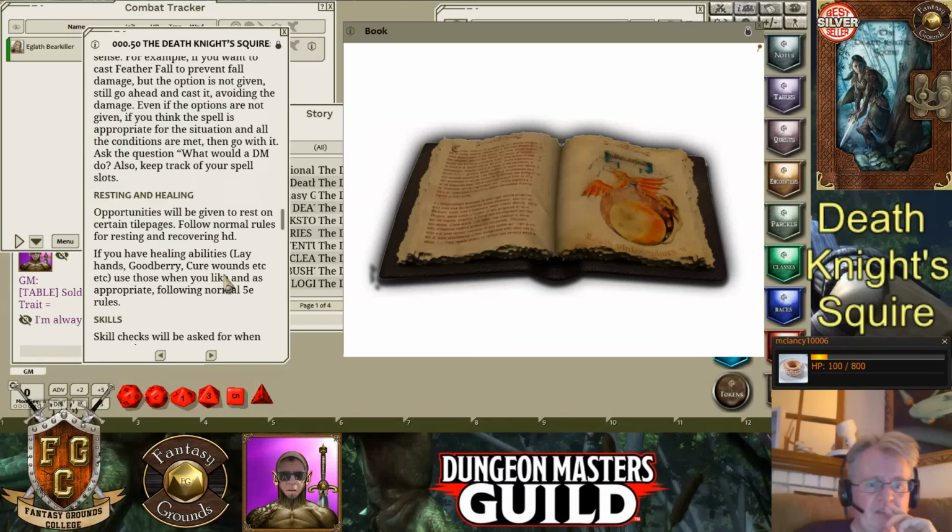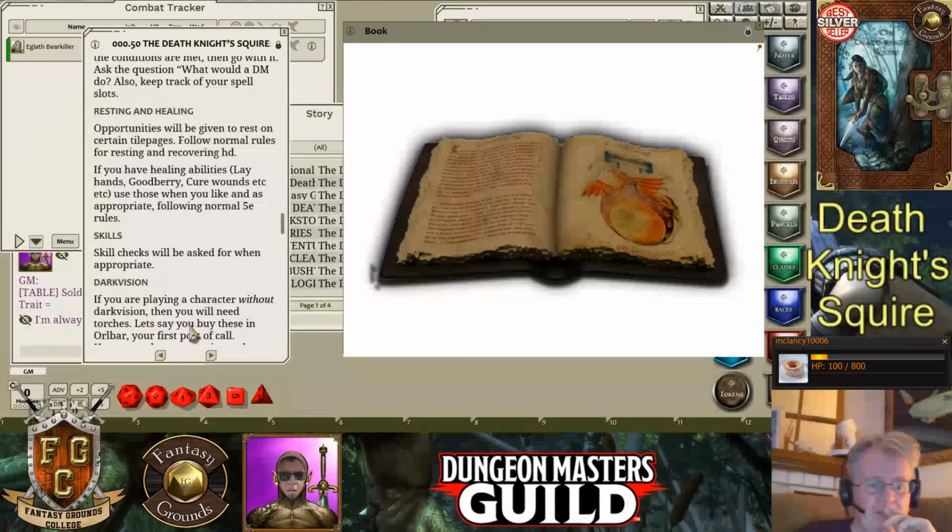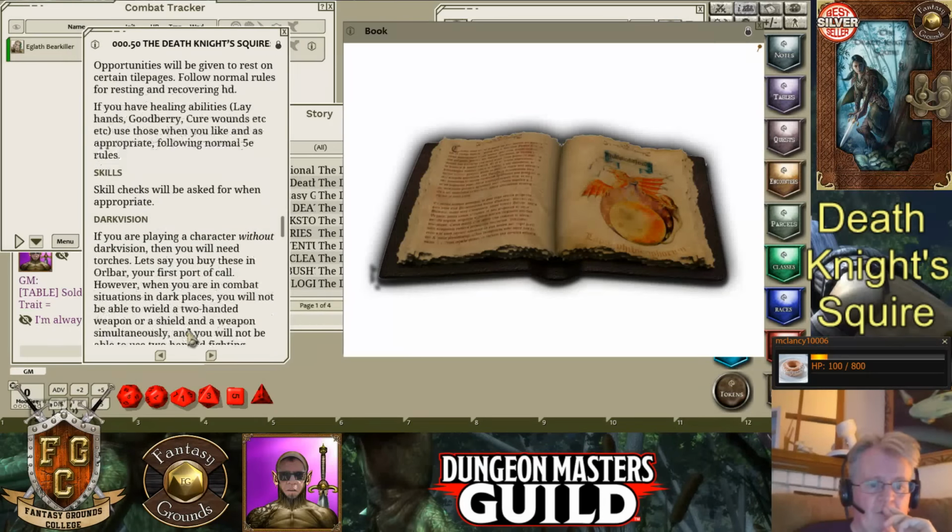Resting and healing. Opportunities will be given to rest on certain tile pages. Follow the normal rules for resting and recovering HD. If you have healing abilities, lay on hands, good berry, cure wounds, etc., use those when you would as appropriate, following the normal 5e rules. Skills. Skill checks will be asked for when appropriate.